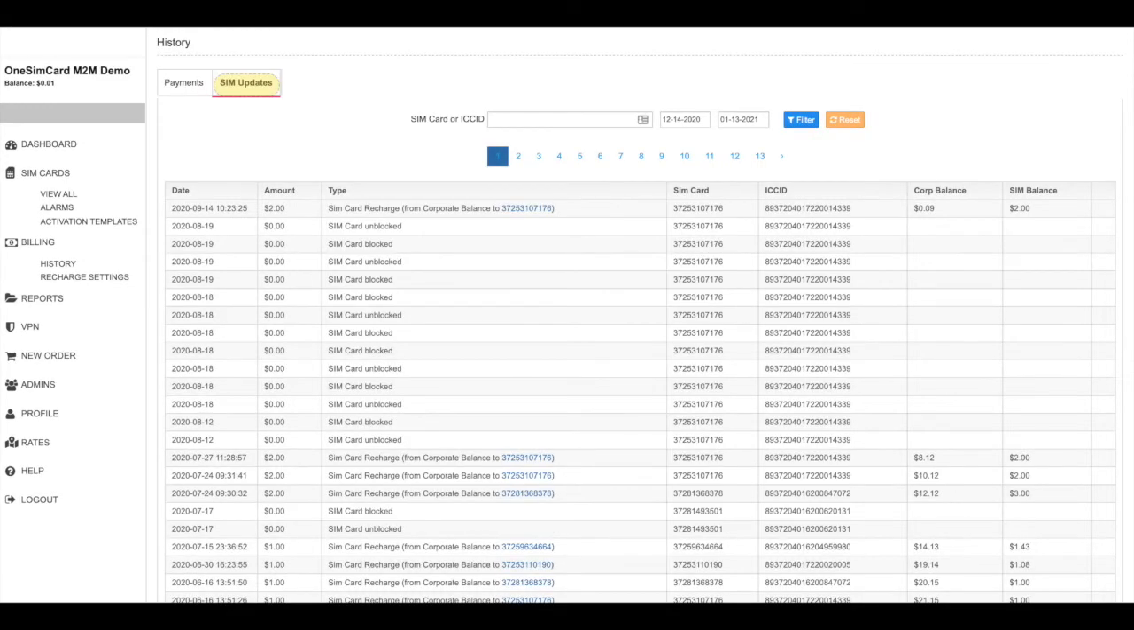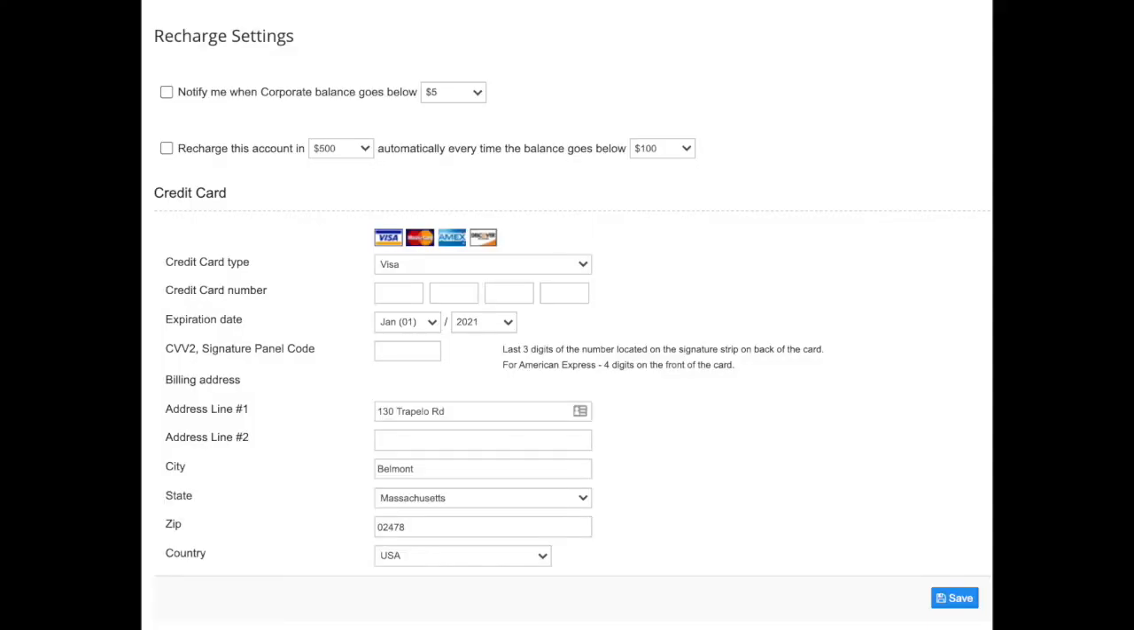The next tab is the SIM Update tab. The SIM Update tab will show anything bill affecting on the particular SIM cards themselves. Things like blocking, recharges from the corporate balance, activations, etc. The next tab under Billing is Recharge Settings. Much like the recharge settings for the particular SIM cards, the corporate recharge settings will notify you if your balance goes below a certain amount, and you can set to automatically recharge your account with a certain amount when the balance goes below a certain amount.